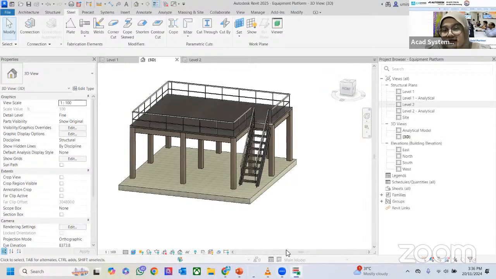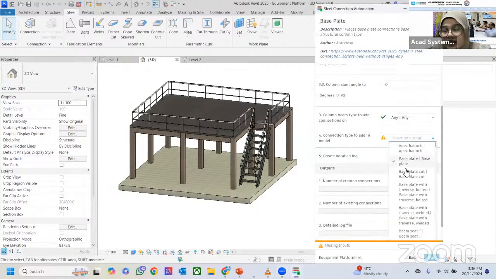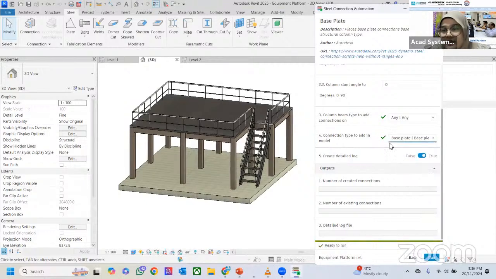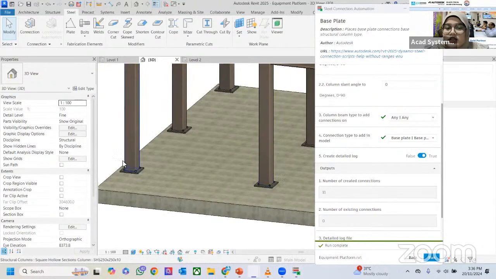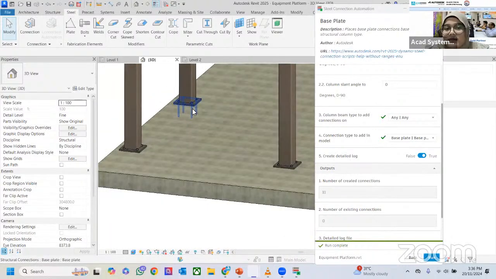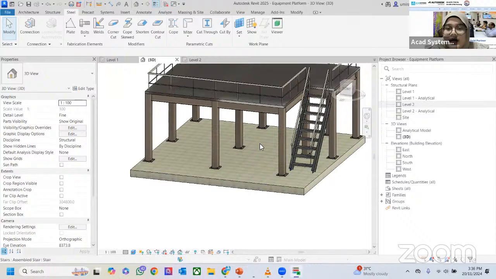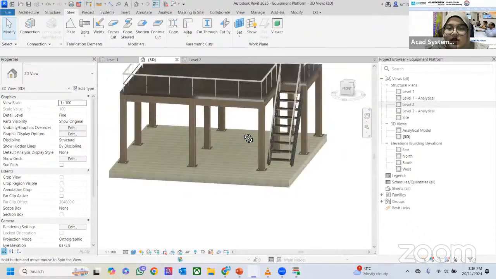It didn't show here, let me share it again. Sometimes, yeah. And then, okay, select an option. And then I'm going to click on this one, the base plate. All right, and then click on run. This steel connection automation will make your work faster because it will automatically add the base plate for each column. You can see here. You don't need to add it one by one, right? And then I go back. So now I have my connection for each column.